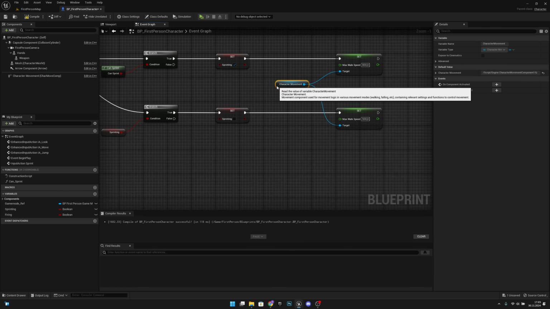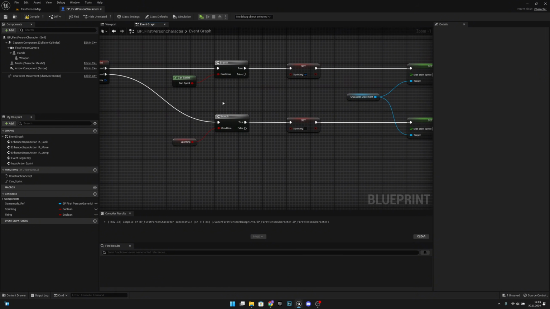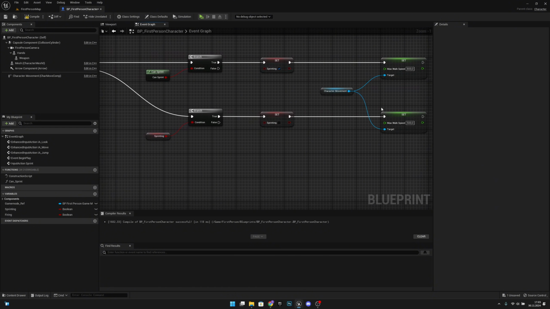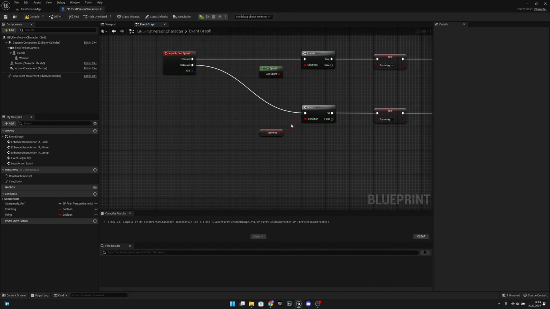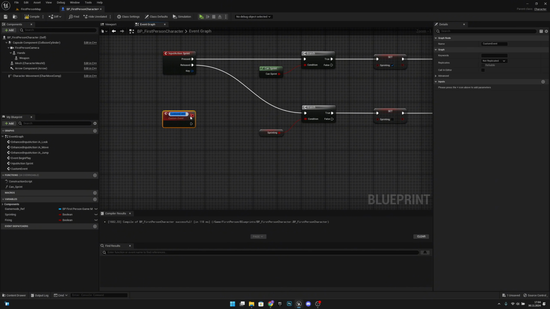Now let's move this to the center like this, so it looks better. I always like my code to look clean. Now, this is already working, but one more thing that we want to do is right click from here, and add a custom event. Let's call this stop sprinting. And let's move it, it can actually be here. Now let's connect this to here.